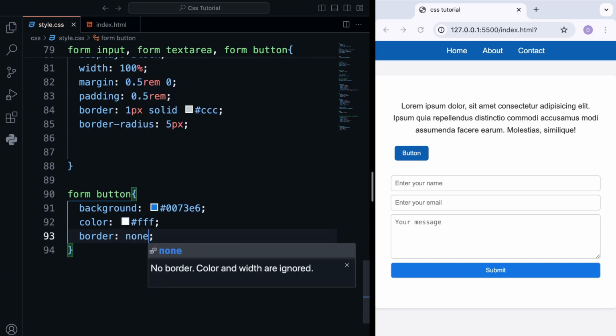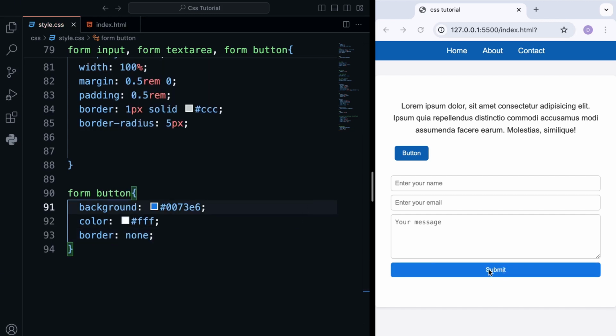Let's set that to none. We realize that whenever we hover on it, it's still just the same cursor. So we want to change the cursor to a pointer. Not only on hover, but the cursor on our button should just be a pointer. So let's set the cursor to pointer.